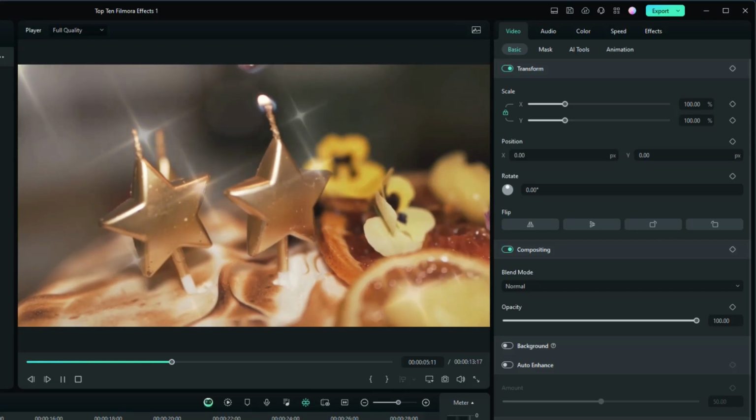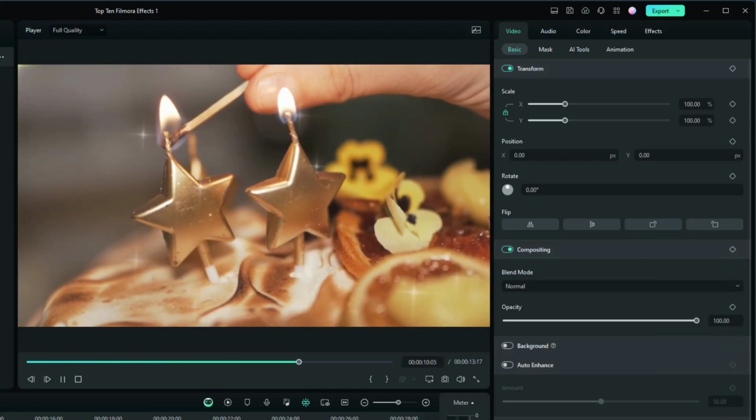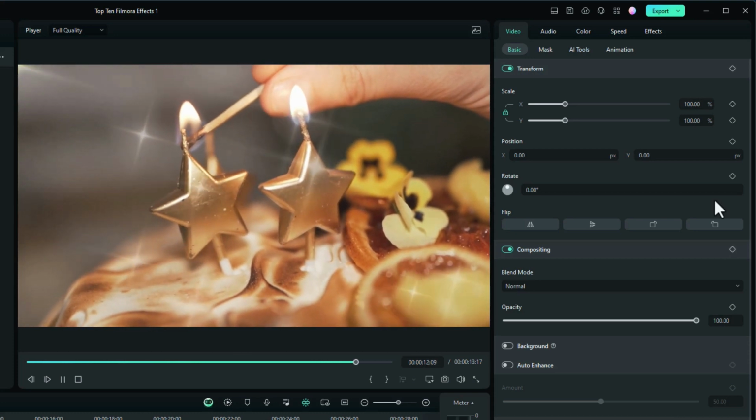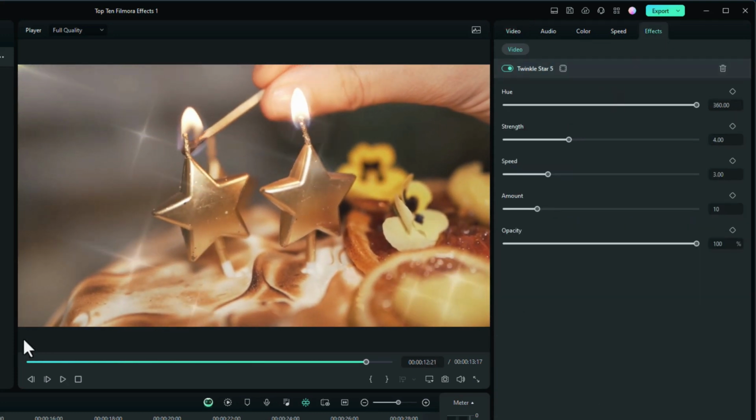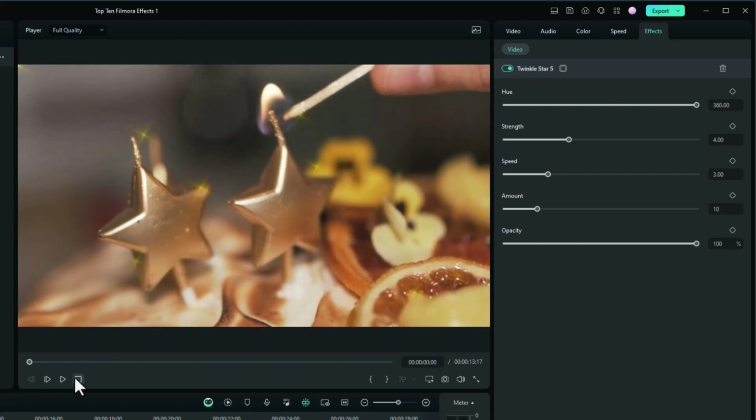Great for birthday videos and celebration videos and New Year, Christmas, anything like that. And basically anything that needs a bit of bling. Our effect options for these are hue, strength, speed, amount and opacity. Let's see what they do. I'll put it back to the beginning.